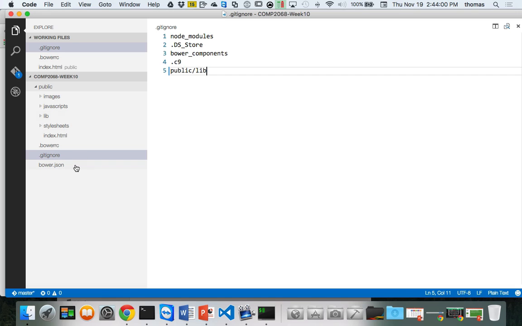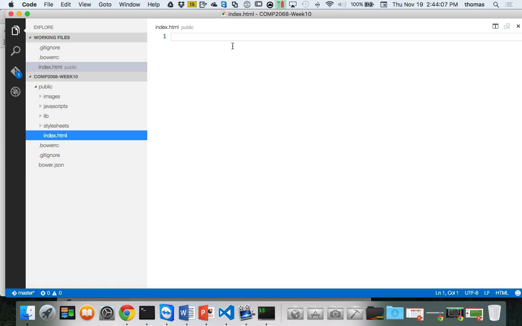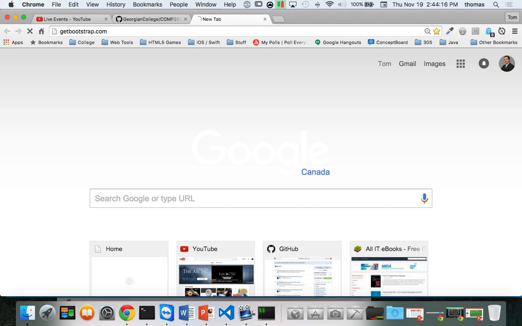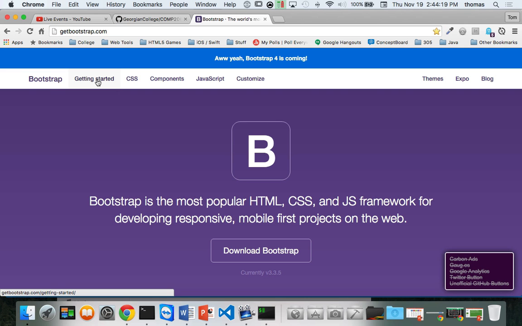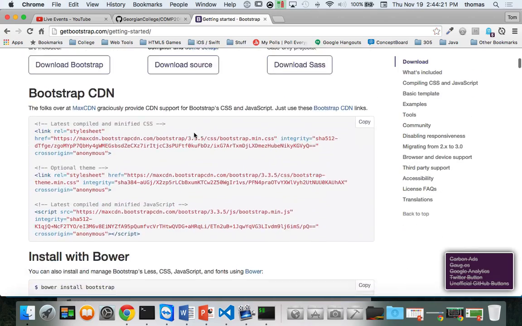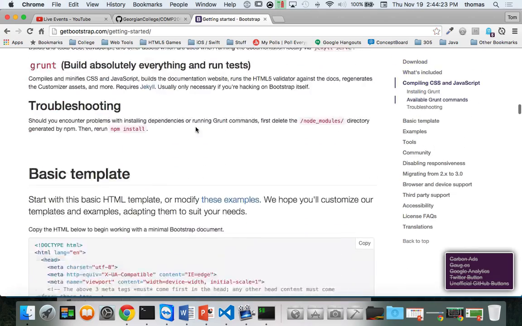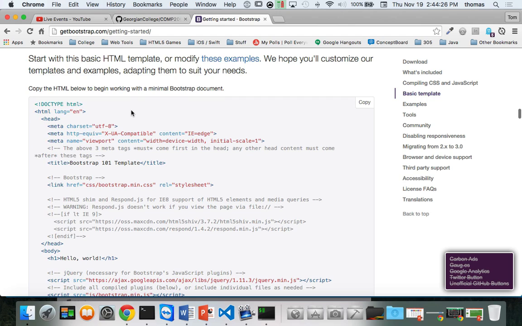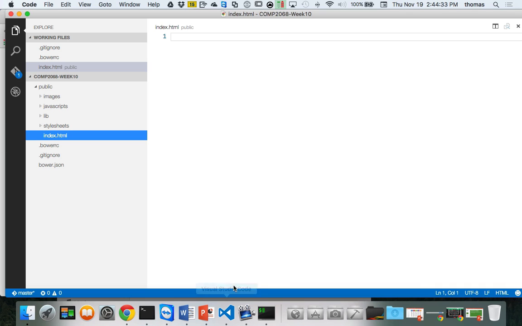So I've got my files. I've got my folder structure. You know what? I need some stuff inside my index.html, right? So let's get an index.html template that I'm going to get from Twitter Bootstrap this time. Okay, so I'm going to go up online. I'm going to go to Get Bootstrap, and I'm going to go to Getting Started. And under Getting Started, I'm going to flick down here until I see this starter page, this basic template. And I'm going to copy this basic template on the copy button, where it says on the right-hand corner. And I'm going to paste it into my VS Code.